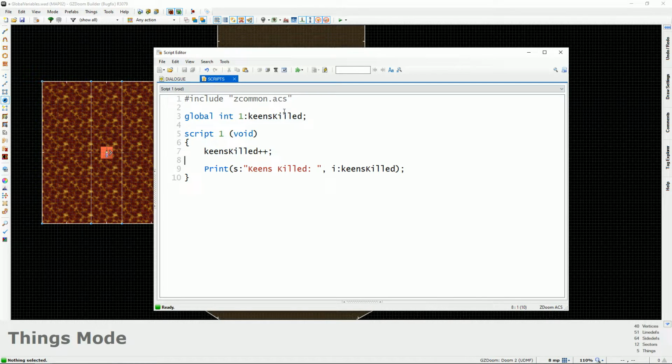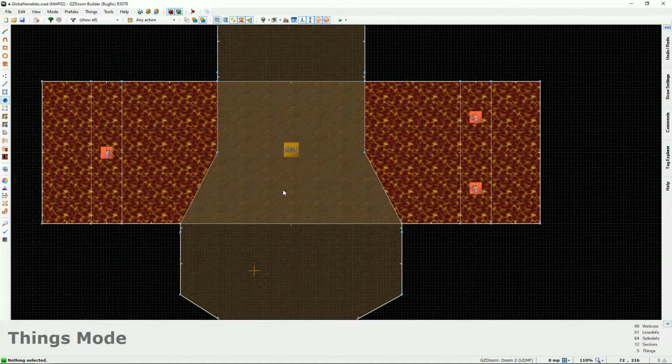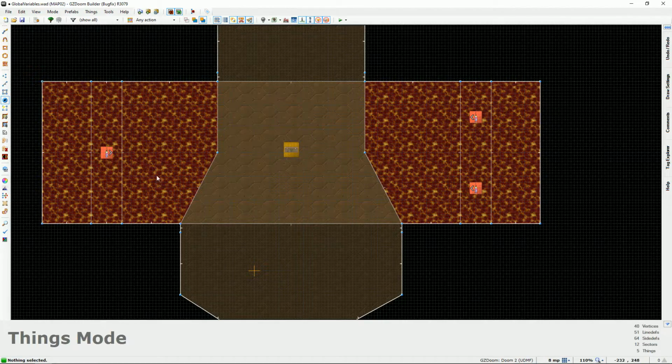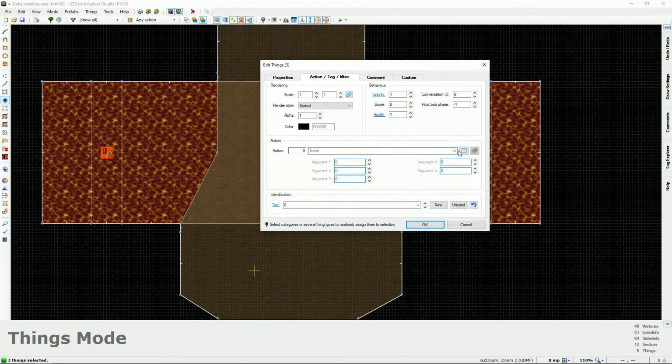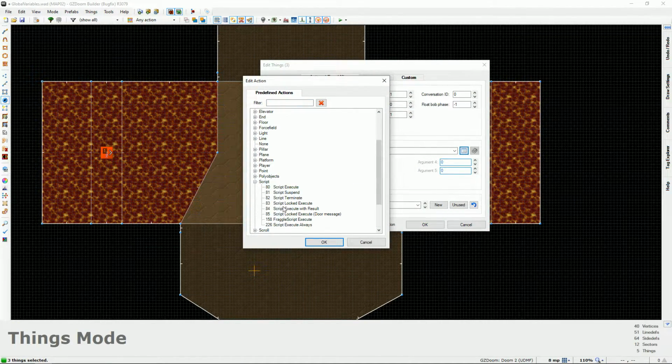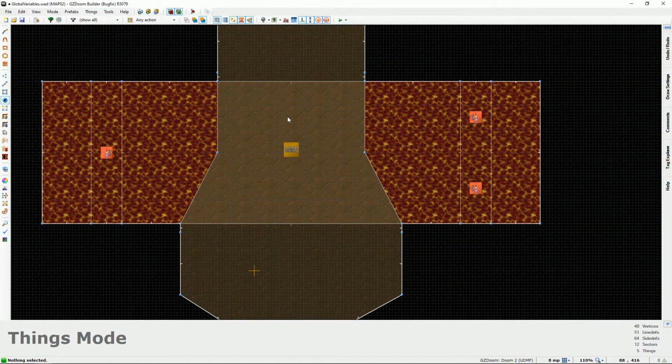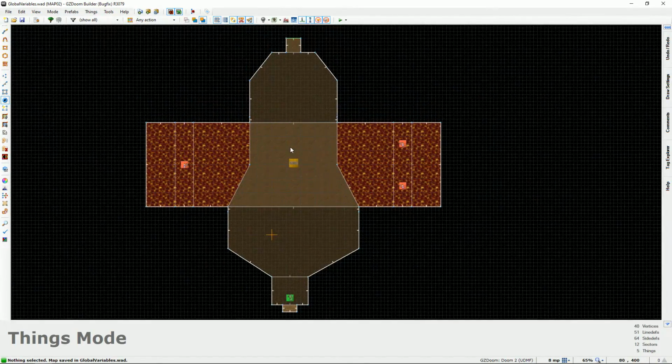So all this is just going to be the same, and I think I already compiled it a second ago. So we're going to keep all of that like it is, not going to make any other changes. What we do need to do, though, is assign these keens the script execute action because they don't have that yet. So I selected all of them just now. I'm going to edit all their properties. We're going to do script execute always again, and script 1 because that's the only script this map has. Click OK, save, and we are really finished.